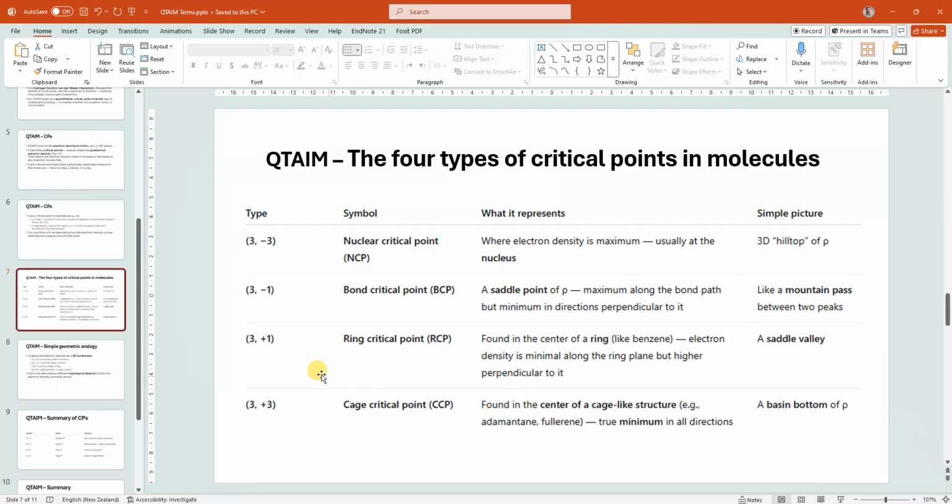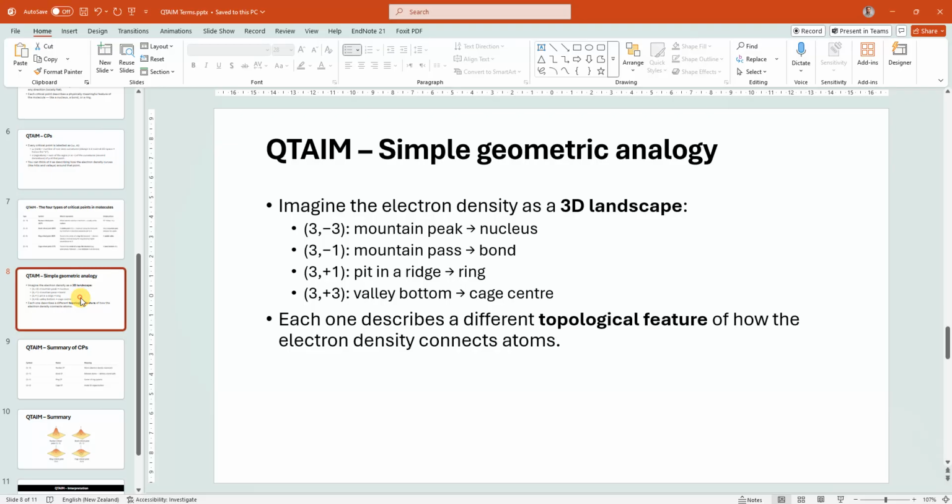And then there are 3 plus 1, which is a ring critical point. This will be found in the rings. And then 3 plus 3, which is a cage critical point, found in cage-like structures, for example, fullerenes, adamantines, etc. So these are all different kinds. We will be more interested in the bond critical point, and that's what we will extract from the files.